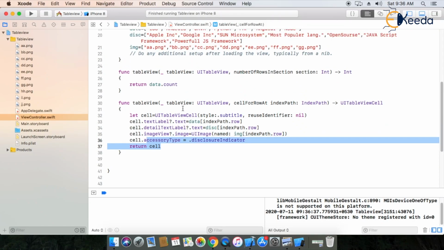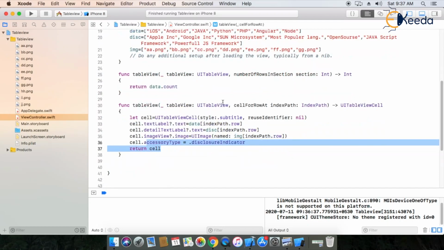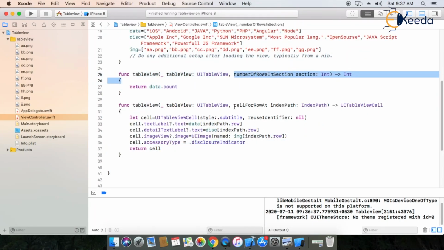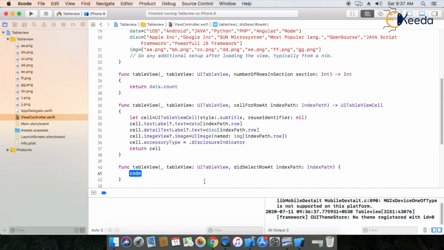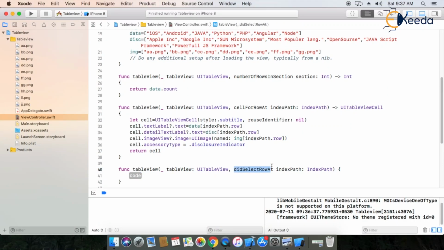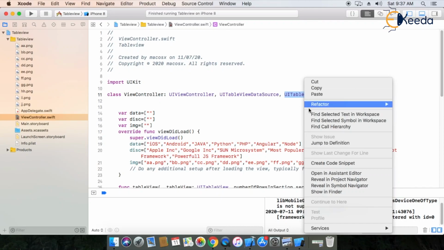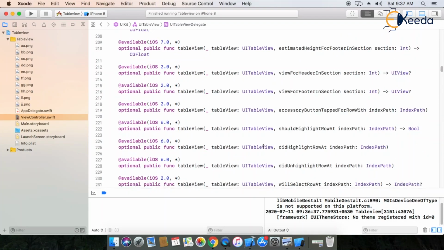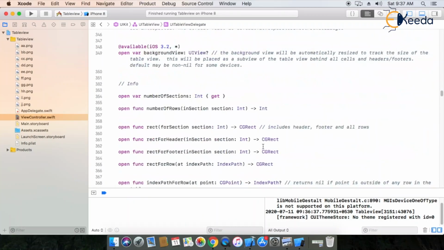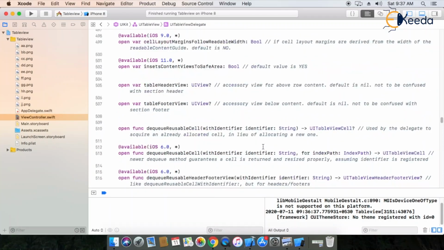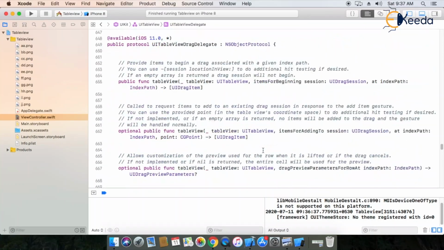Okay, so now here I'm implementing the simple table view using two required methods. One is number of rows in section and the other is cell for row at index path. Okay, so now let's try to implement some optional methods of the table view. For example, here I'm implementing didSelectRow. So now actually this method is from the UITableViewDelegate. Okay, you have to also check. So now just select the protocol, jump to definition. Now you can see the method, it's didSelectRow on this file.